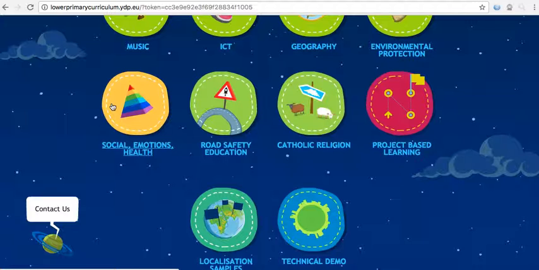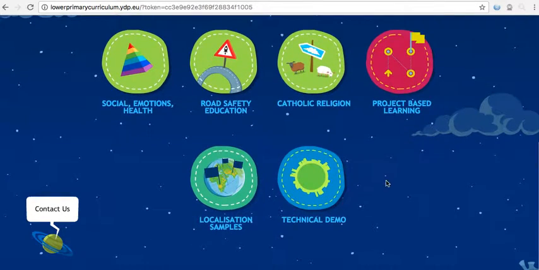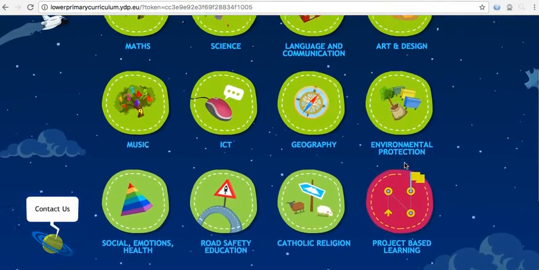Social, emotions, and health, and road safety education, these two will be going into our health phys ed, and we've got 3 levels that are going to be appropriate: health phys ed 1, health phys ed 3, and health phys ed 5. And then Catholic religion, we'll be putting those into our Bible K through Bible 5 courses into the right module. And then the rest of these we probably will not be using.